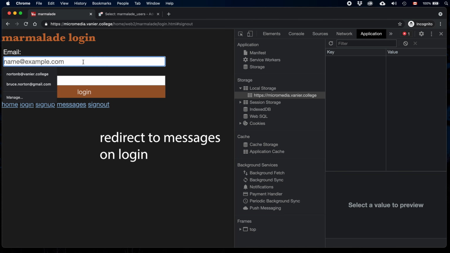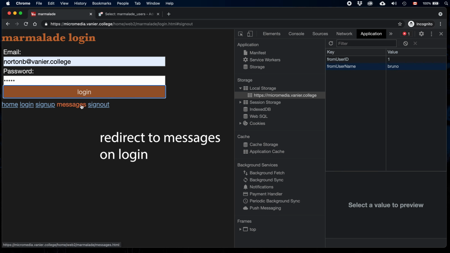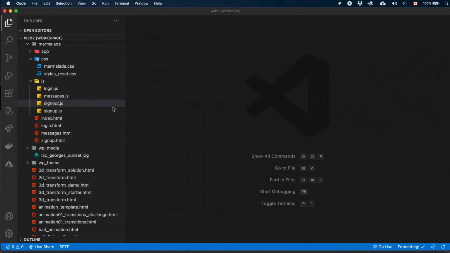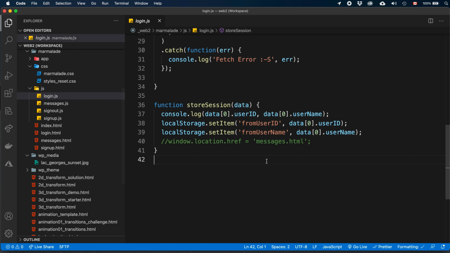So next, when a user signs in or logs in, what should happen is we should take them directly to the messages page. So let's go ahead and do that. First, I'll sign out. You can see I've added the sign out command to there. And then let's go to the login page.